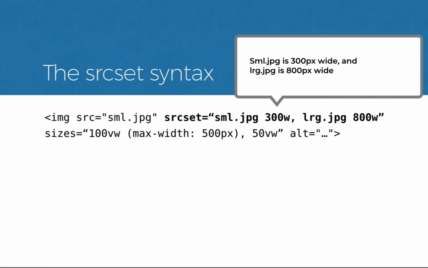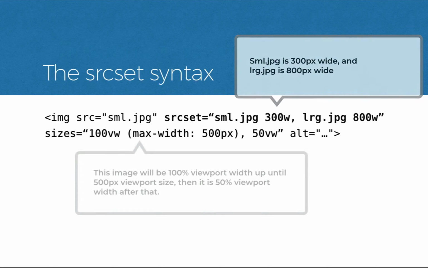And for each source, you can specify a width that goes with each of the image sources and says the natural width of that file. And you do that by using a W syntax. So 300W is equivalent to 300 pixels wide. 800W would be an 800 pixel wide image. So you can see how we're listing as many as we want for the browser to consider.